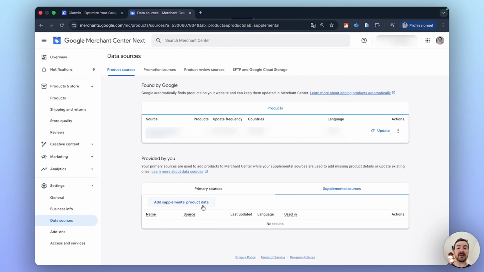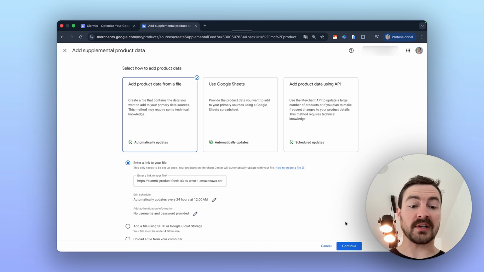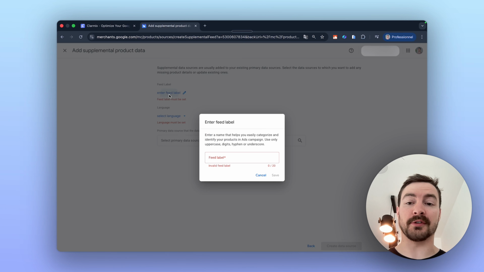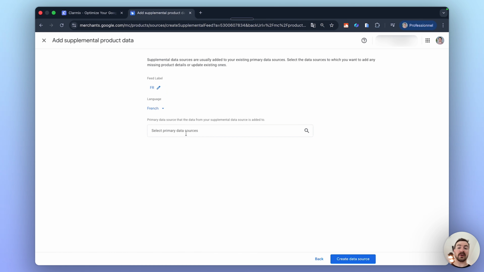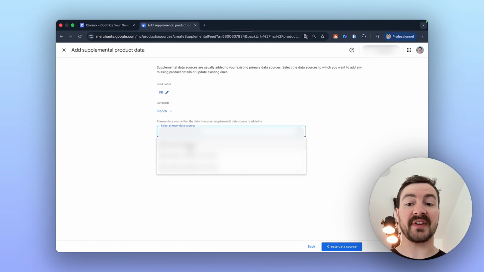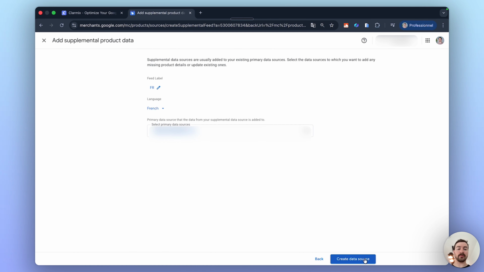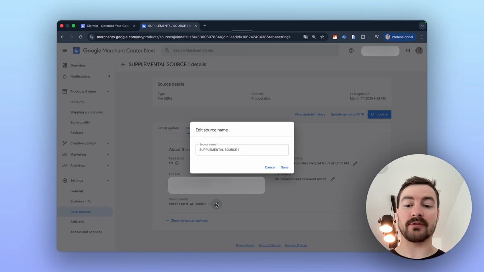Then simply click on Add Supplemental Product Data and copy-paste the link of the XML file given by Clarmix. Once done, you can click Continue, and here Google Merchant Center will pre-fill the information for you. So the feed label is this one, the language is French in my case, and the primary data source is my primary feed. Most people only have one, but if you have several, make sure to connect the main primary feed. You can then click the button Create Data Source, and then I recommend you rename the source in order to properly organize your GMC account.